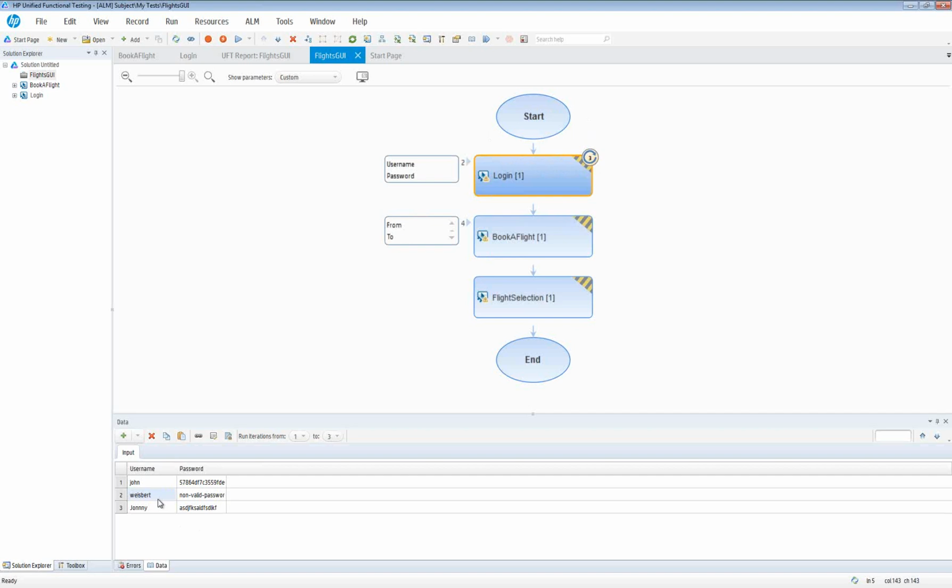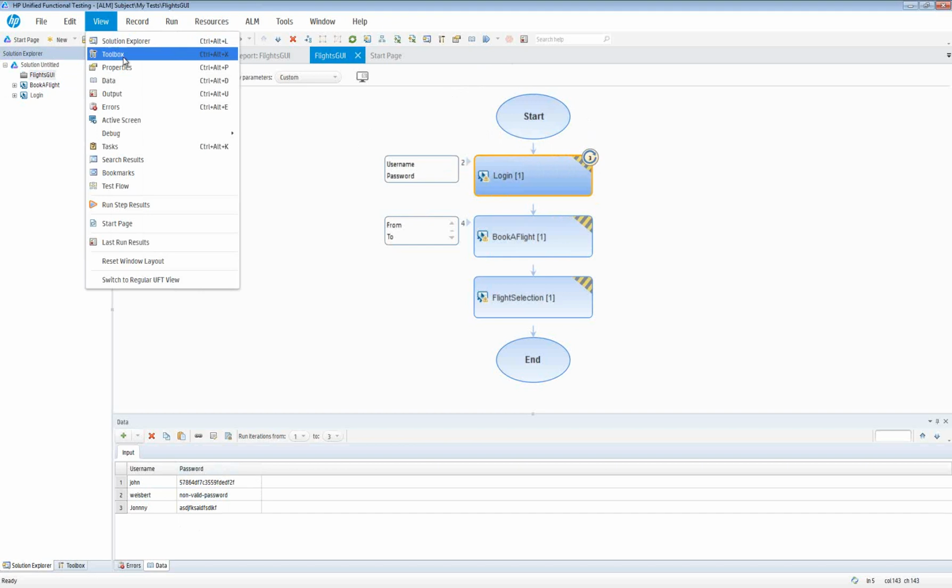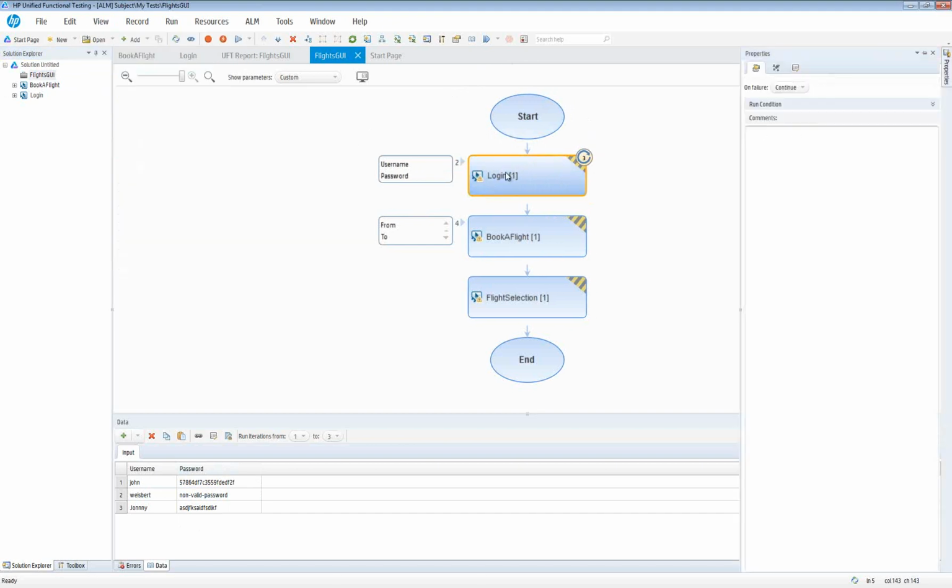However, this still doesn't complete the entire story. Let's try to imagine now that what I need is something a little bit more complex. For example, I would like this data to come from outside the test and actually to be injected like here directly, or you know what, to come from here and to be injected right here to this book a flight. How would I do that? So the easiest way will be to just go ahead, have the properties pane.